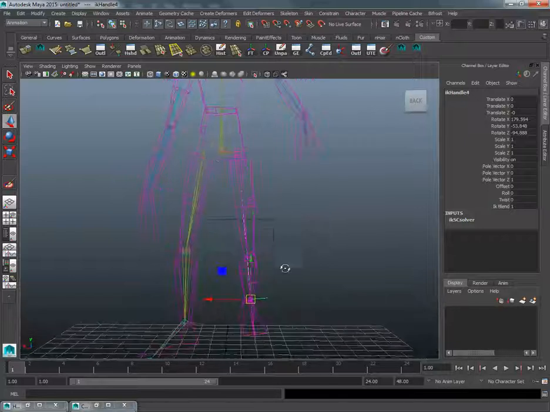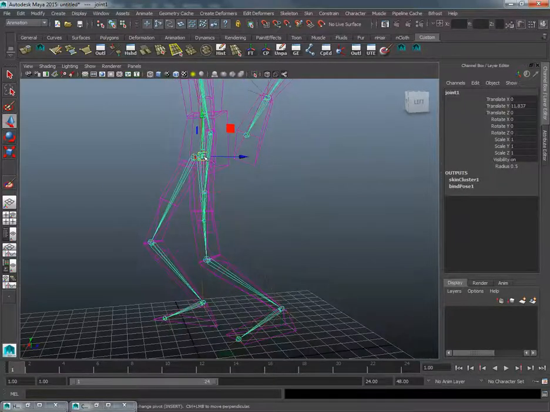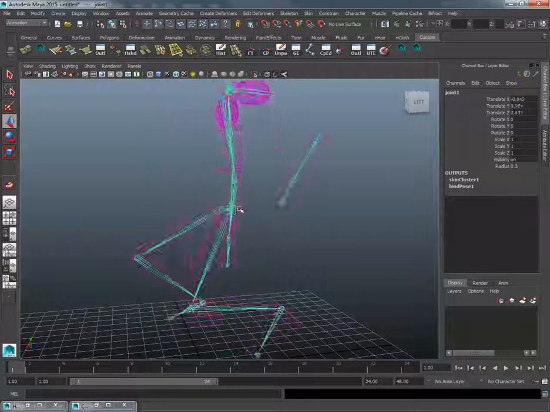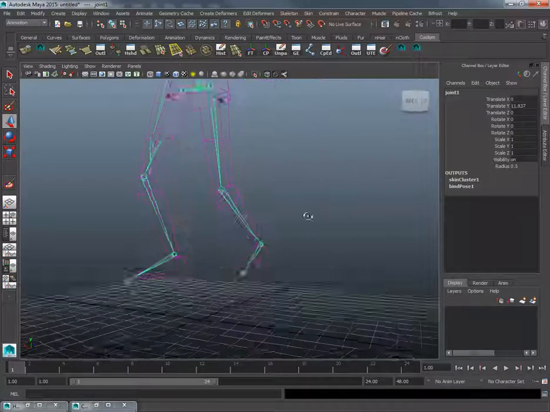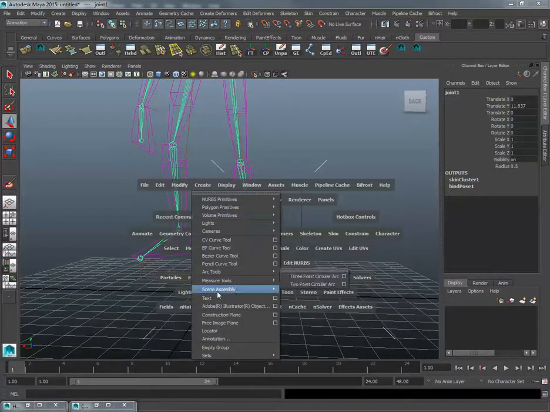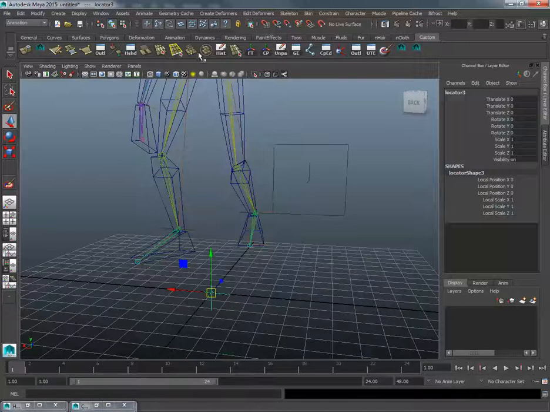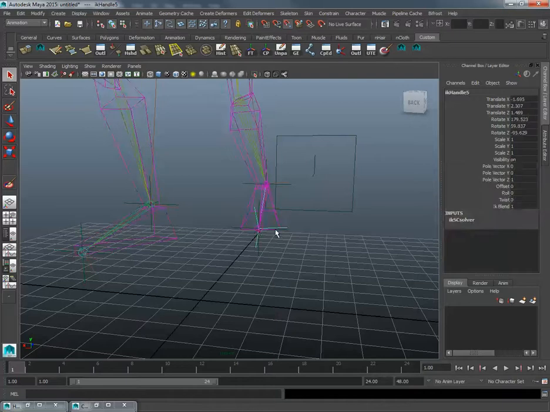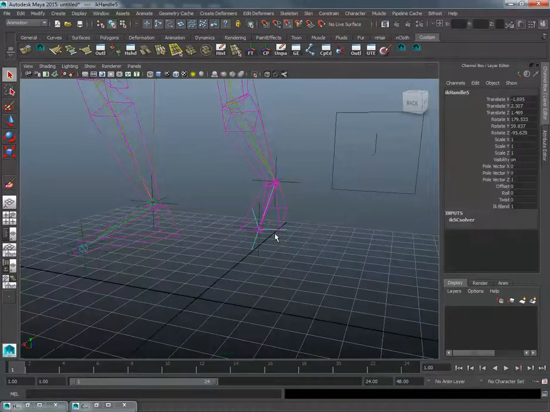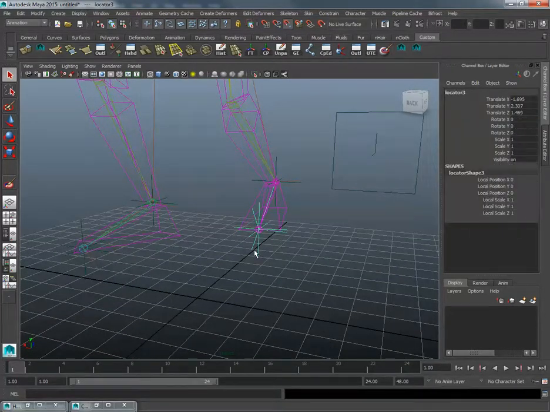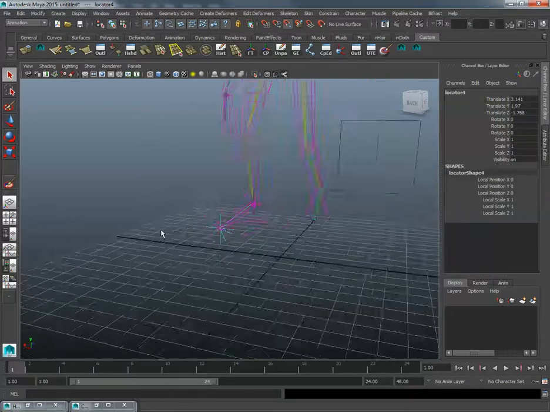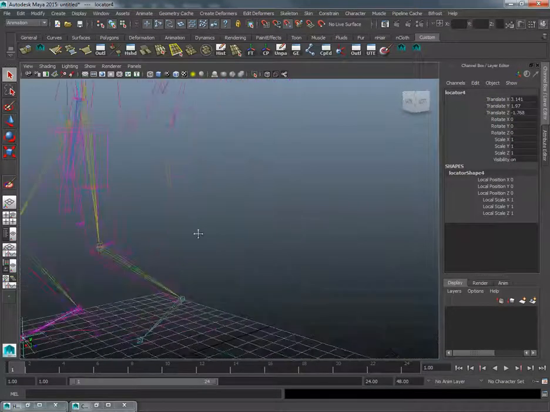Now what that's done is it means I can grab his waist and I can start moving him around and his ankles will stay where they are, which is pretty handy. In fact, it's so handy, I'm going to do it to his toes as well. So I'm going to create a new locator, turn on snap again, and I'm going to take my IK handles, select the respective locators, and I'm going to create these. So now I've fixed his feet where I want them to be.